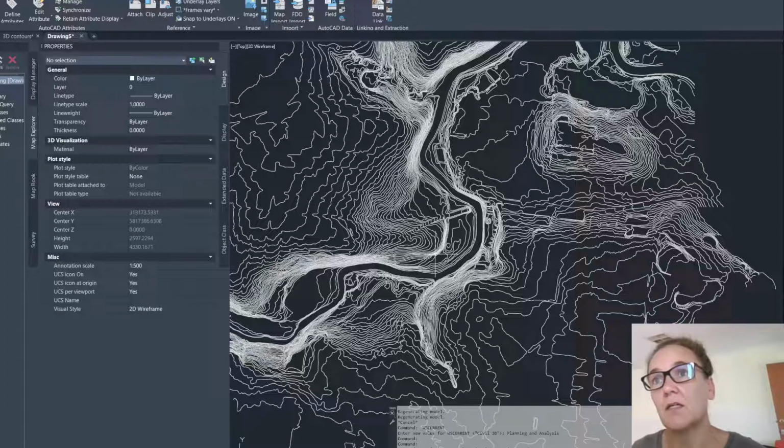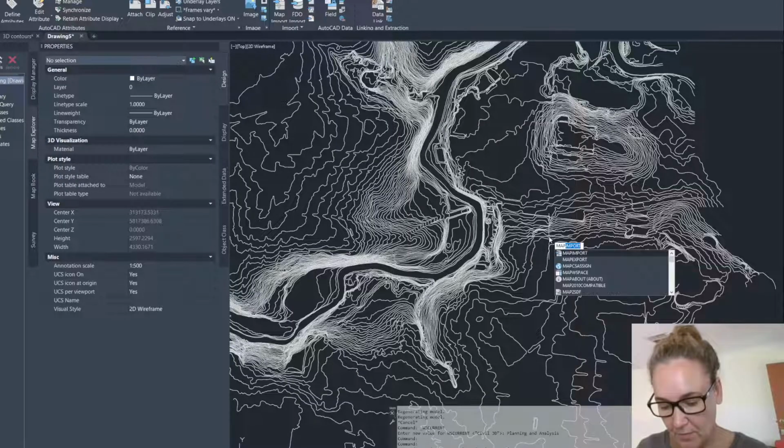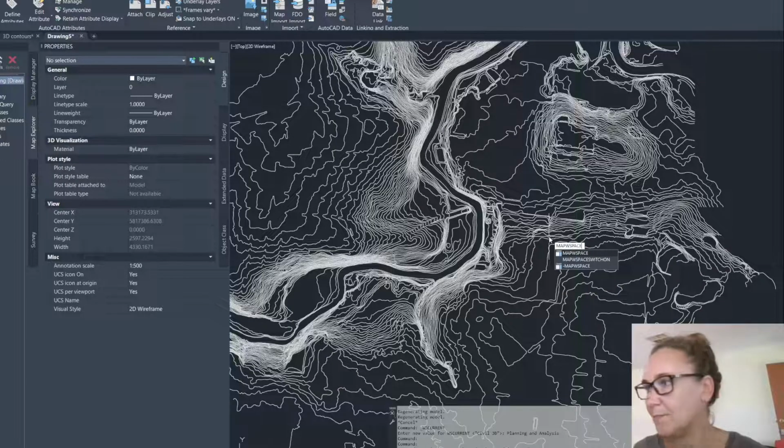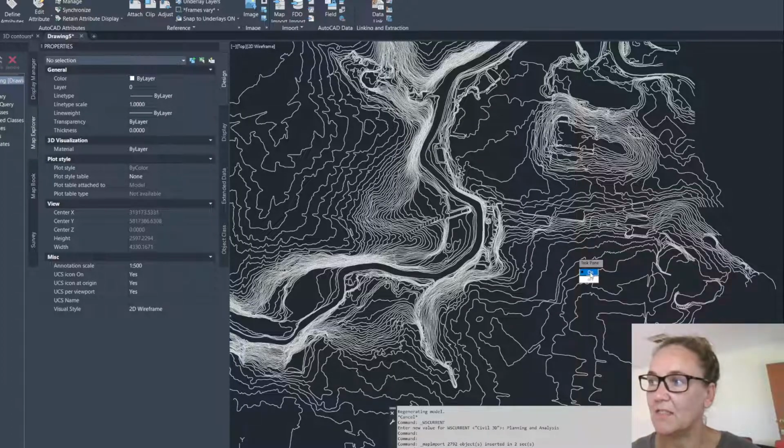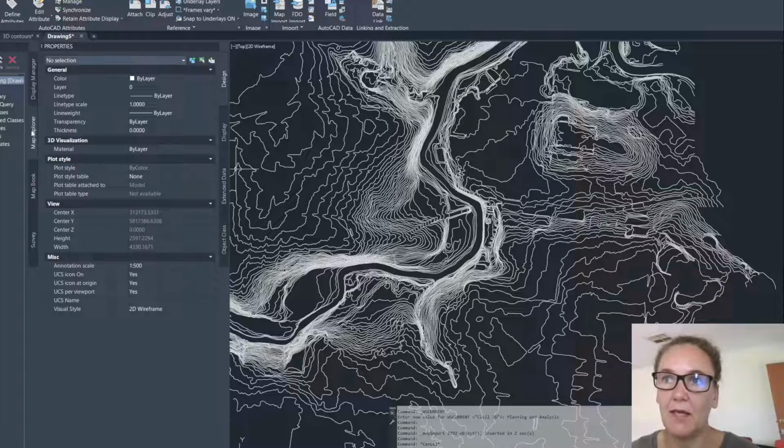To do that, I need the Map Explorer open. It's not open by default, so if yours is closed, you will need to type in map w space. So map w space, and ours is on at the moment, because we really need to be able to get to that Map Explorer.